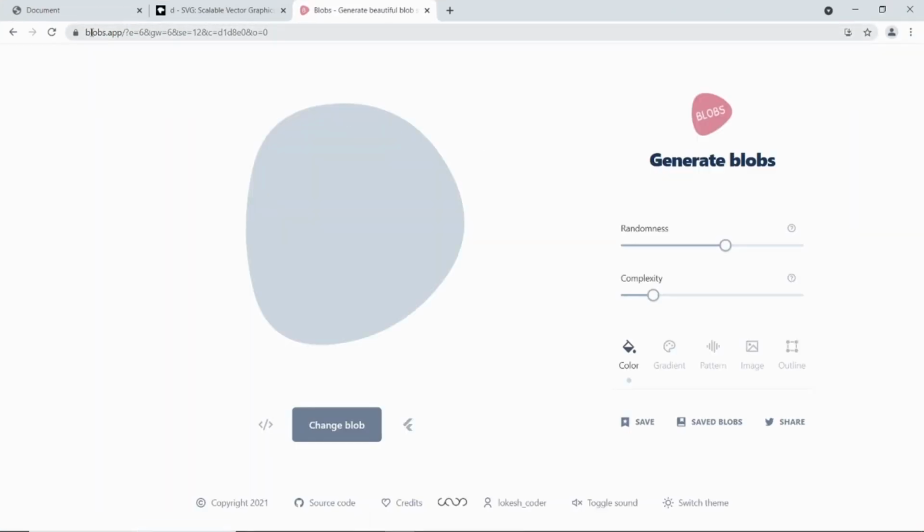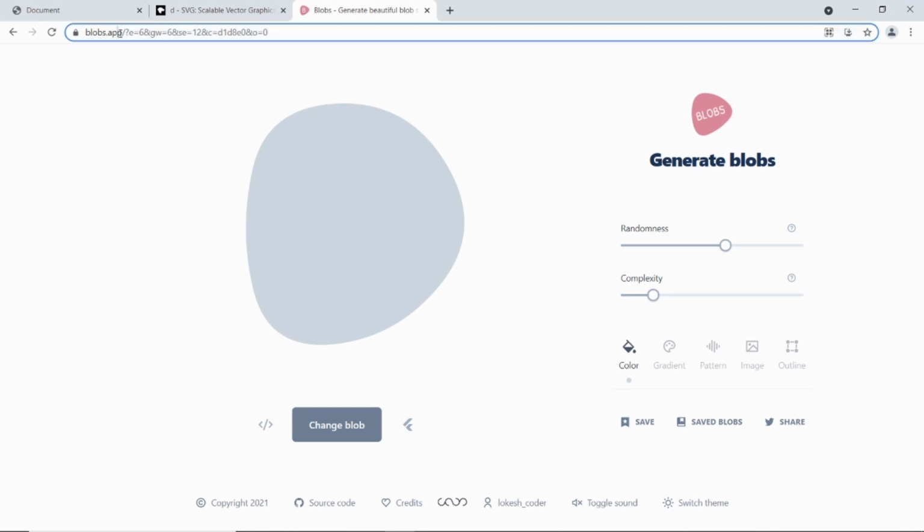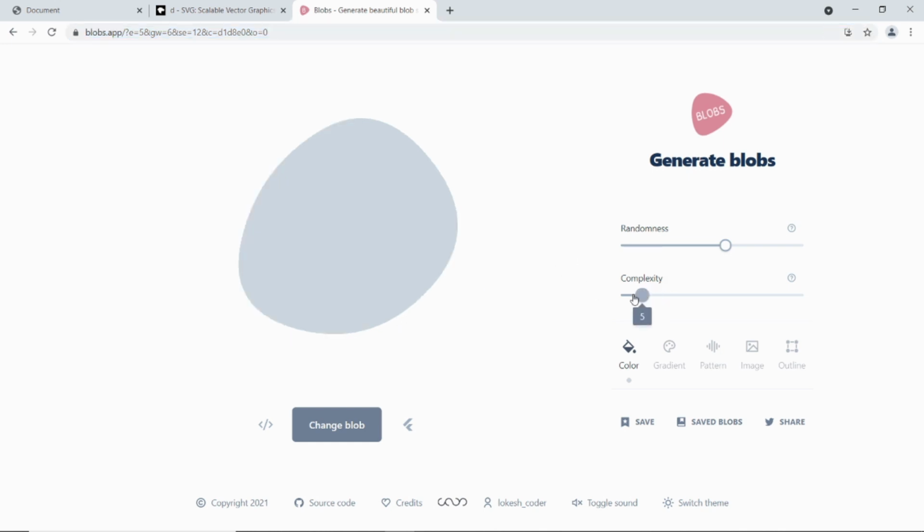Okay, it's just blobs.app. It's a very simple name to remember. From here we can create complex shapes. Now, the trick here is to remember that it's got these controls on the right-hand side.